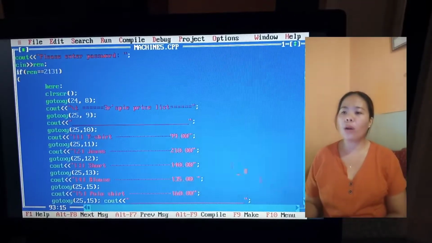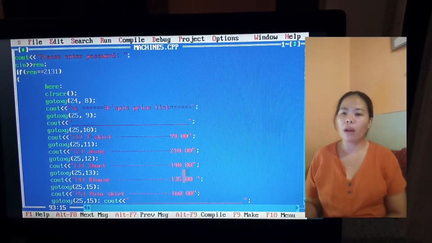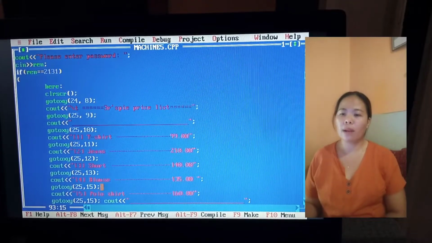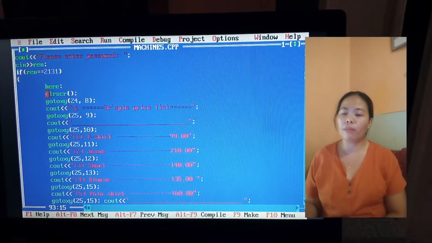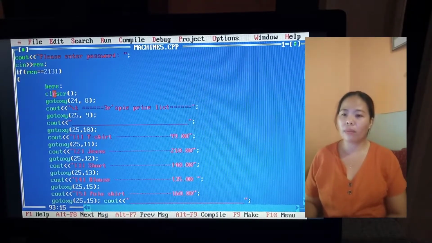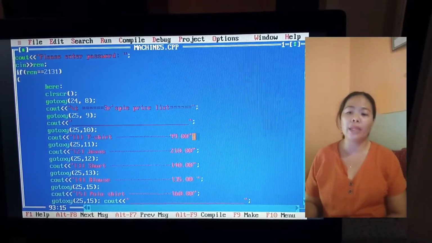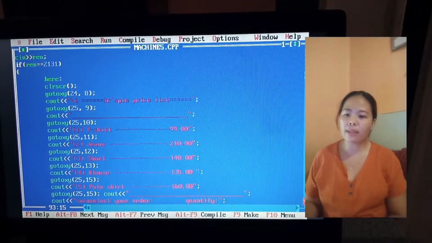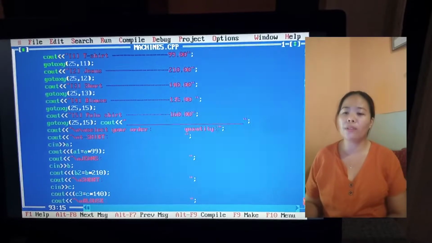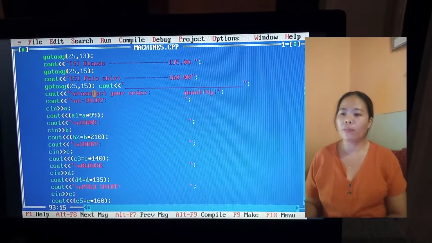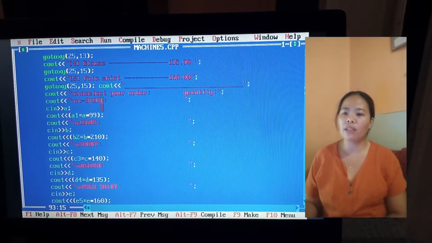Okay, so this is our price list. I use the word here for the looping, and then the clear screen so that our program will look neat. Next we have a lot of cin and cout on this part. I also have our items here: shirt, jeans, short, blouse, and then polo shirt.